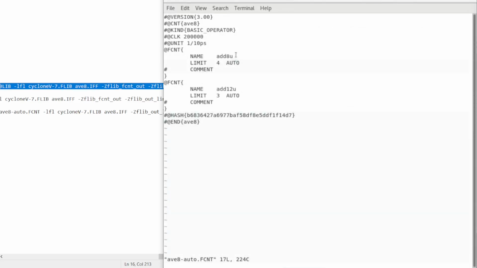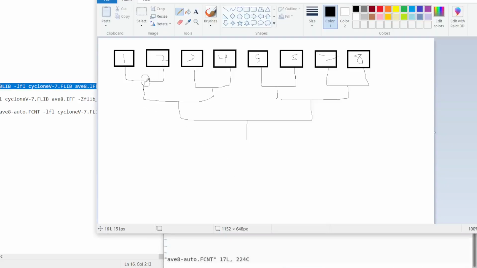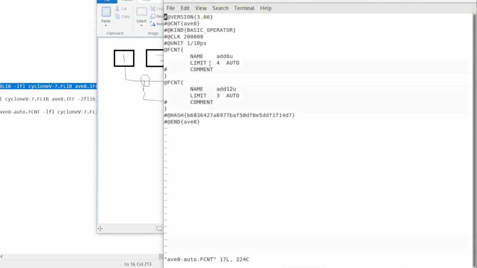Here's the 4 8-bit adders, and here is the 3 12-bit adders. And so here we are adding these two together. These are two 8-bits, so we need an 8-bit adder. However, to go to the next bit, because the sum is now 9-bit, we need a 9-bit adder to add these two 9 bits. However, we do not have a 9-bit adder, so we will instead use the 12-bit adder.